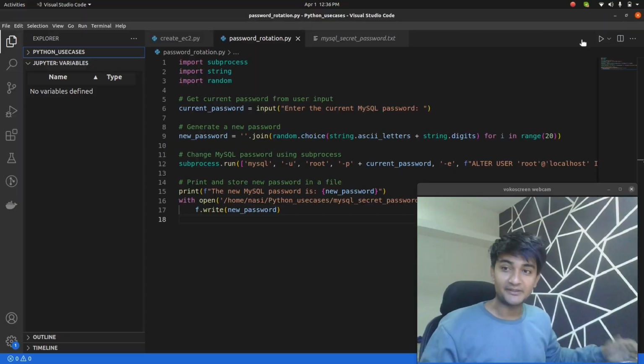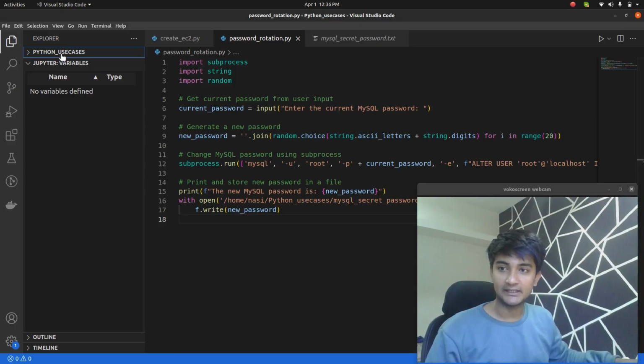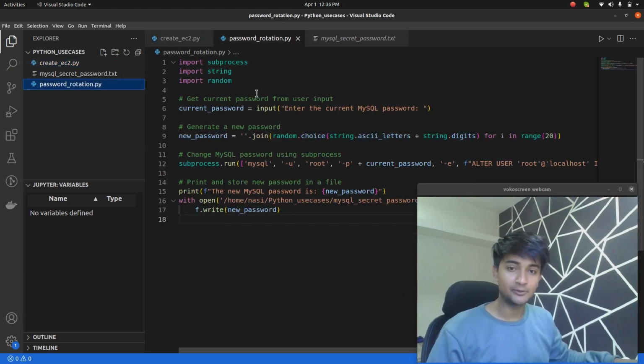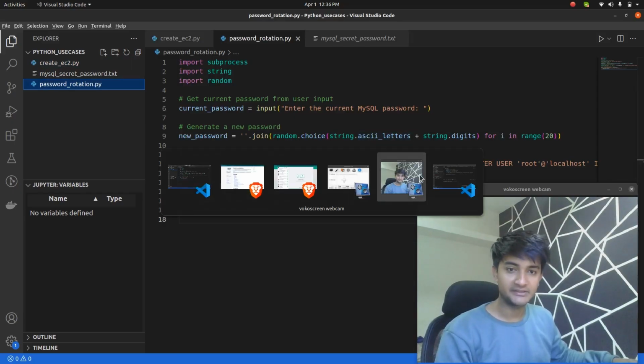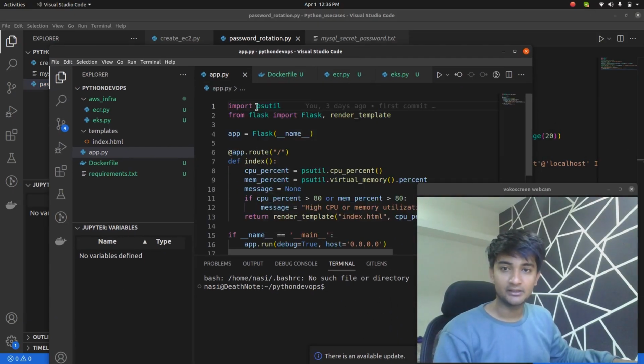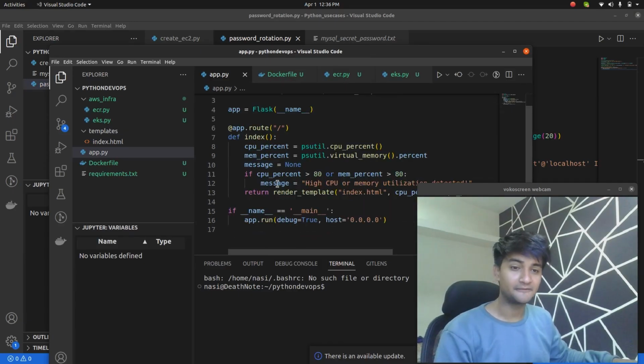All right, so I'm here on my computer screen and let's see some real world examples and the code for Python. I have a few examples for you. The first one is to create an EC2 instance using Python. Next is to use Python to rotate the MySQL database password automatically without you running the query yourself. And the third, I have an interesting example for you, which is a Flask application using the PSUtil module to get the CPU and the memory of the server.